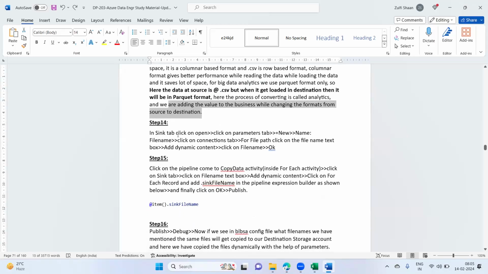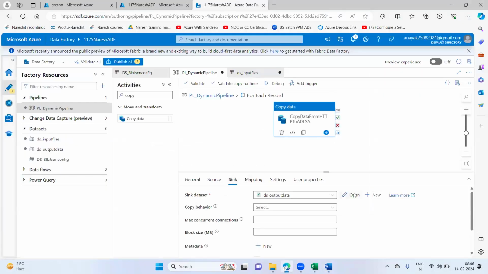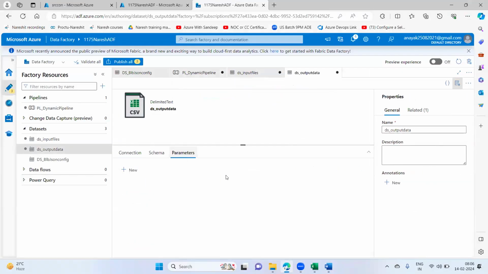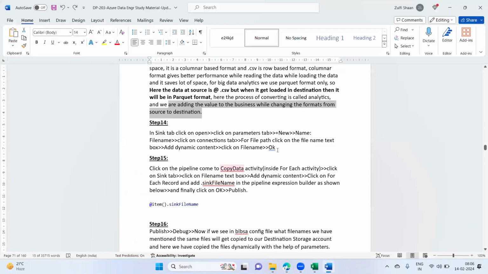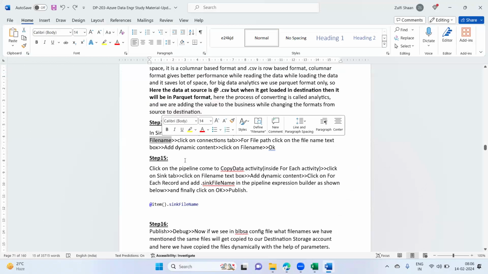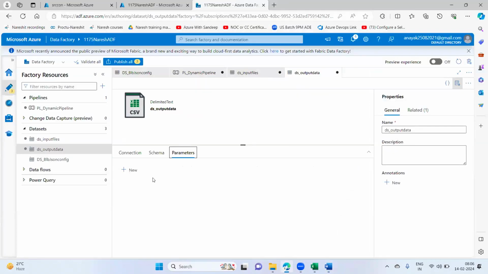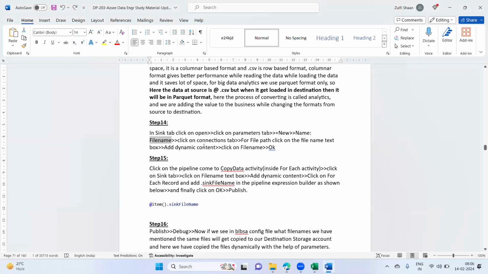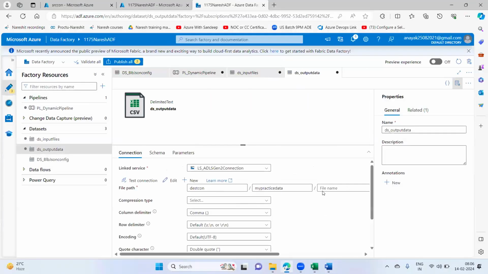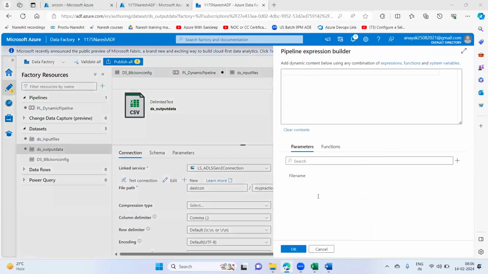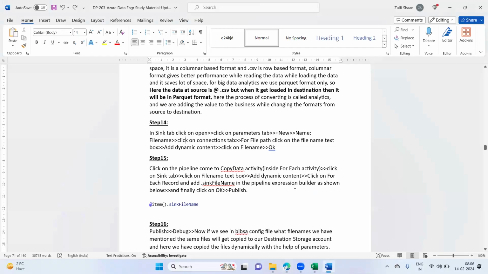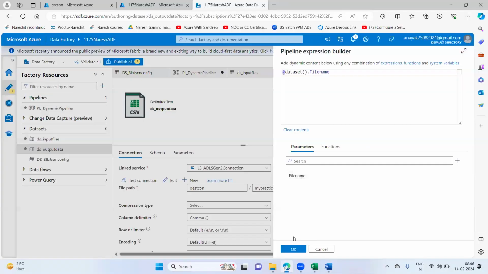In the sink tab, click on open, click on the parameters tab, plus new. Give the name as file name. Then click on the connection tab, file name, add dynamic content, and click on file name.